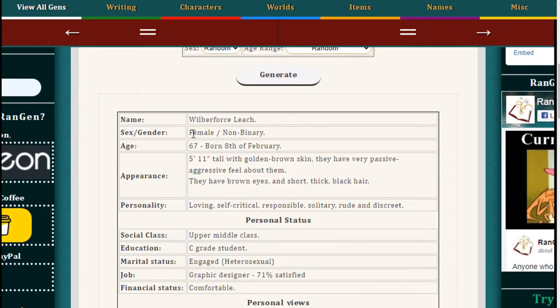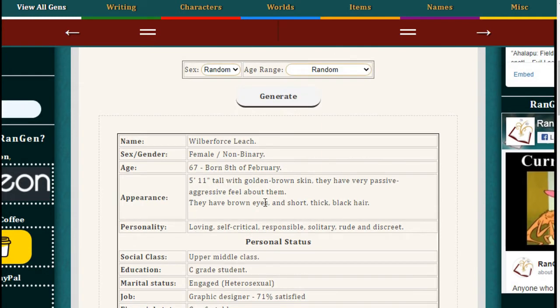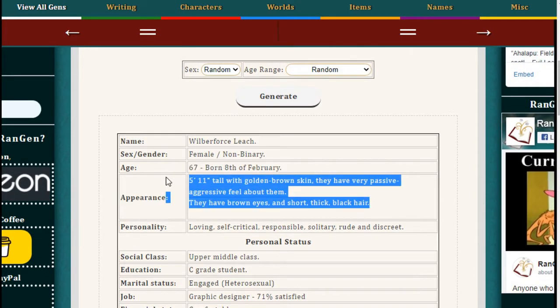Wilberforce Leach. Now that's a name. Female, yet again. Ooh, or non-binary, that works. 67, so maybe an older character. 5'11", tall with golden brown skin. Very passive-aggressive feel about them. They have brown eyes and short hair. Okay. Now some of these will give some stuff about her, apparently her appearance.